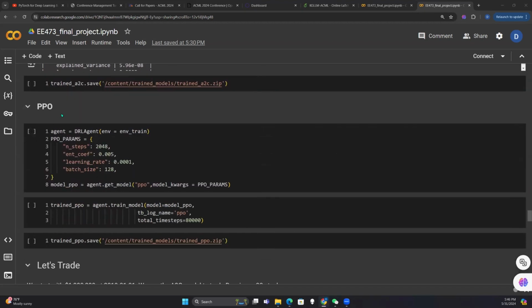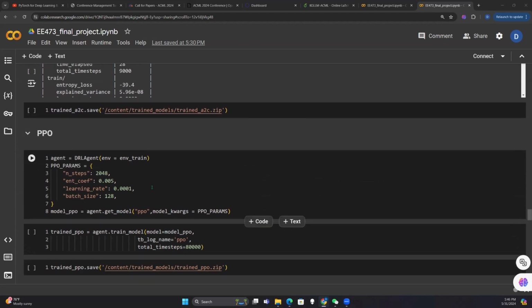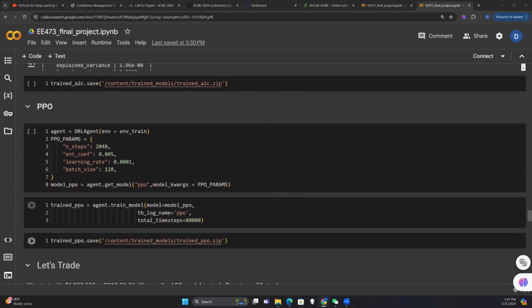And the second method we are using is PPO. We set it up as we did for A2C, and we train it with time steps of 80,000.